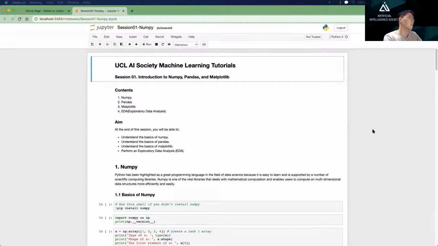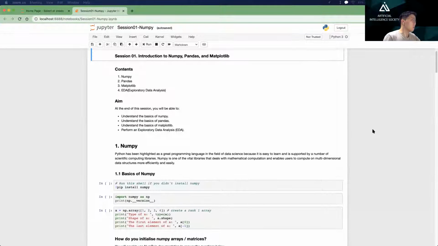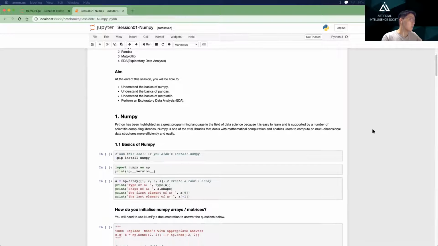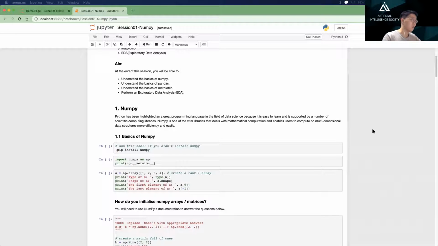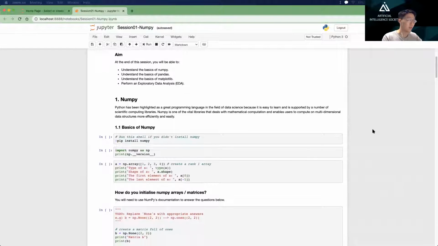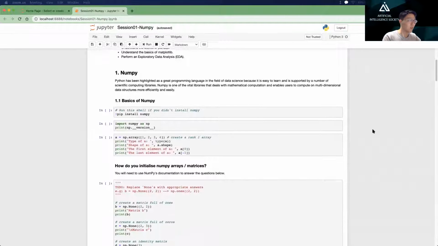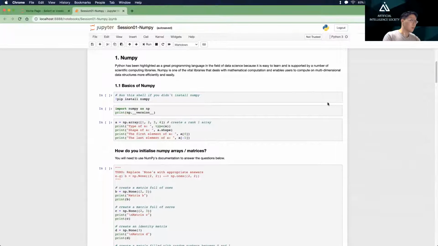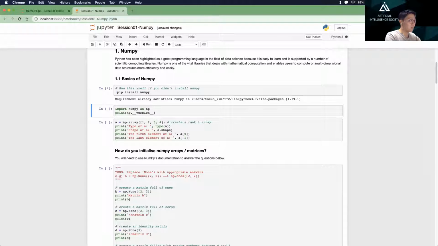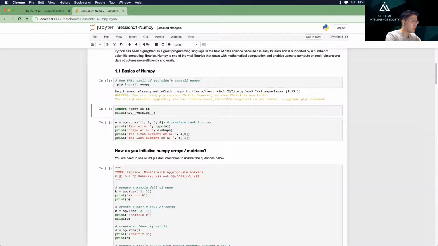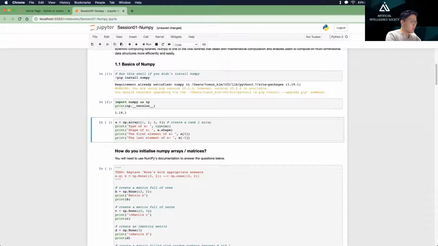Let's go through. The first one is NumPy. So the goal at the end of the session is that you'll be able to understand the basics of NumPy and Pandas and Matplotlib. So let's run it. Since I already have it, we'll just say requirement already satisfied. The version doesn't really matter.